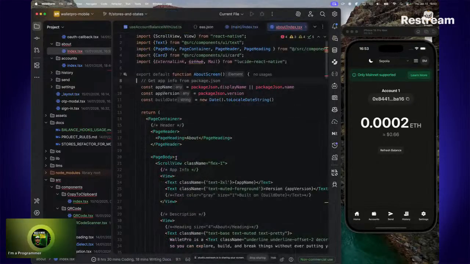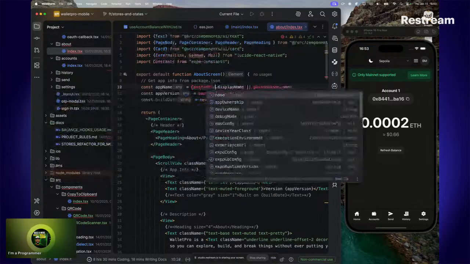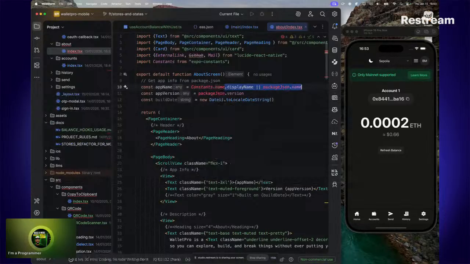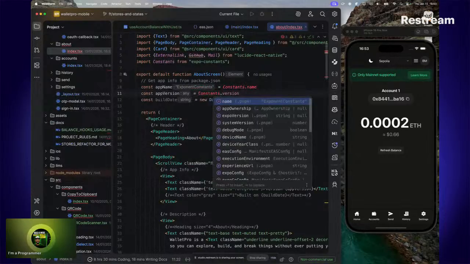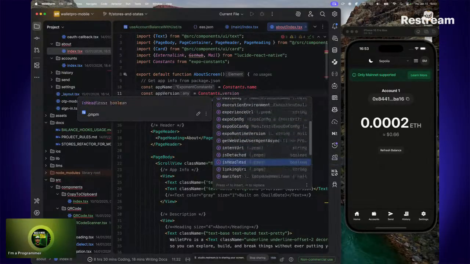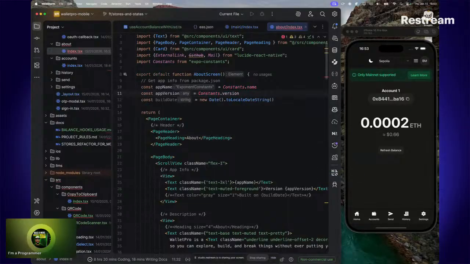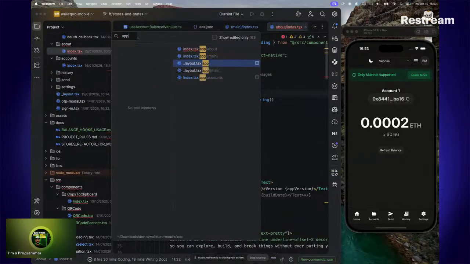Let's try it. So it's going to be constant, which is from this dot name, as you can see here. So we have the name already, constant dot version, expo version, system version, device version. So all of these things, we can just pick any one that we want to. So I'm just going to call it version in this case. That's the app version dot JSON.